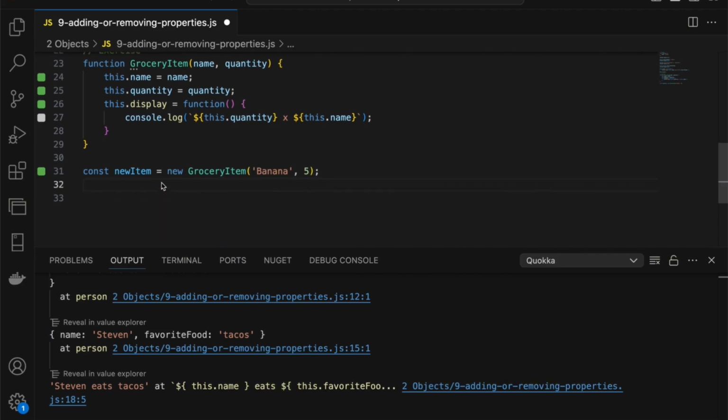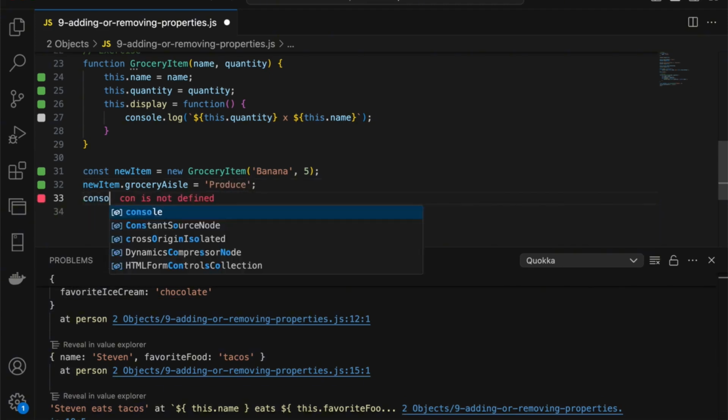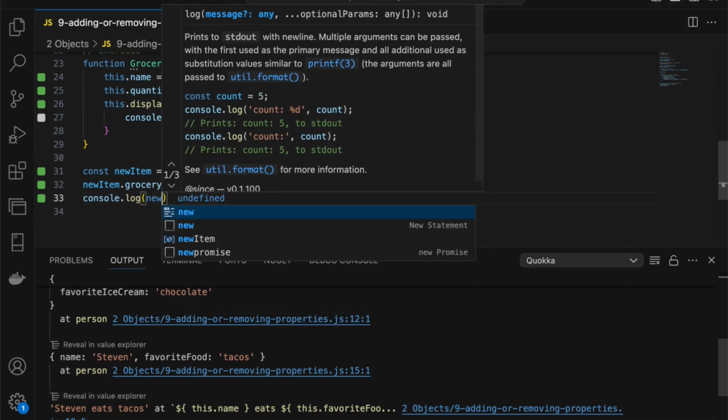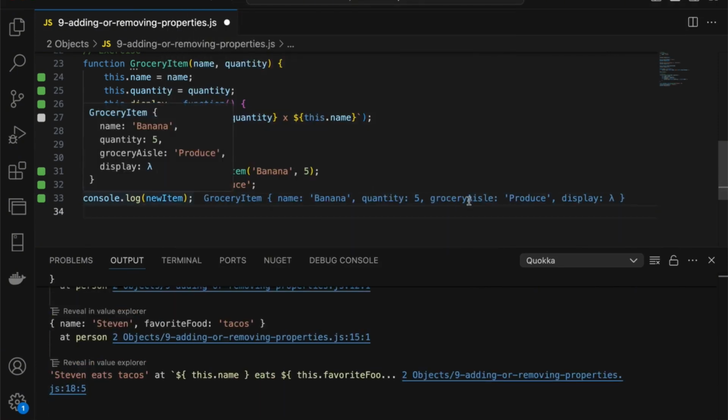Now we want to dynamically add a new property. So I can say newItem.groceryAisle, and I'll set this to the produce section. Now let's just console log this, console.log of newItem. And here we see we have dynamically added the property of grocery aisle.